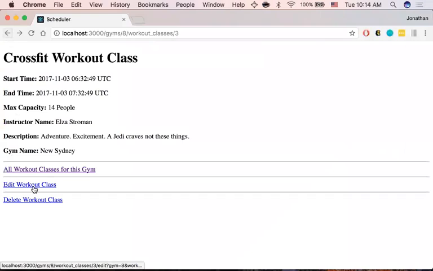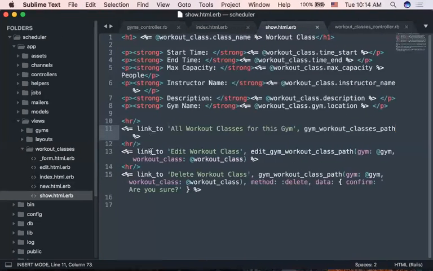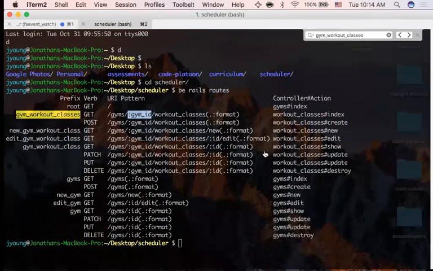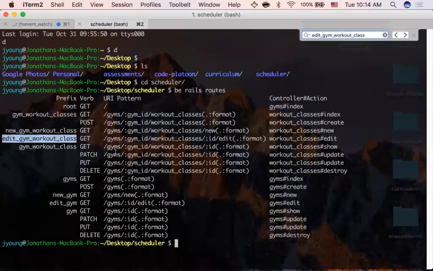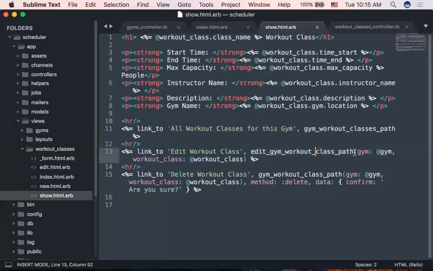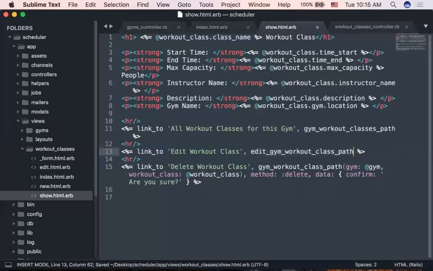Next, we're going to talk about this edit workout class. This edit workout class, we're going to take it to this edit workout class path, which is this URL over here. Now we need a few things. We need to pass in the gym ID, and we need to pass in the ID that we're currently talking about. I'm pretty sure we don't need to pass in a gym because it knows it from the URL that we're currently working on. And maybe we don't even need a workout class. Maybe. I don't know.